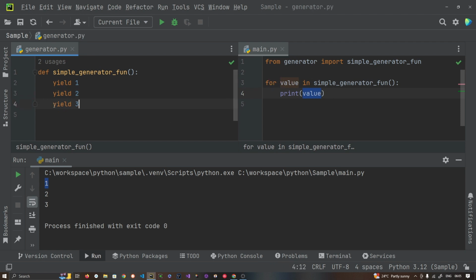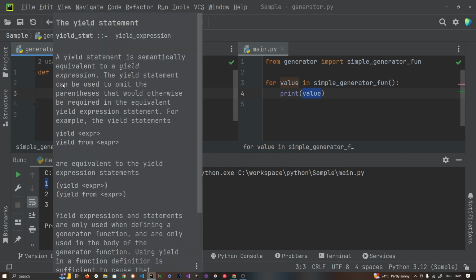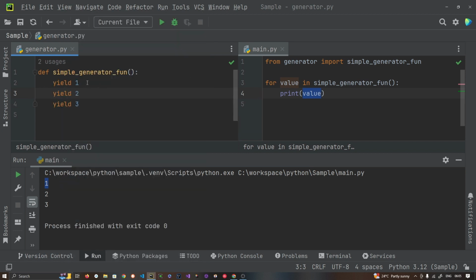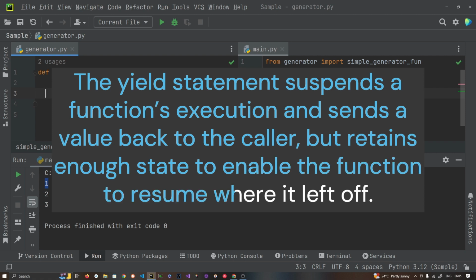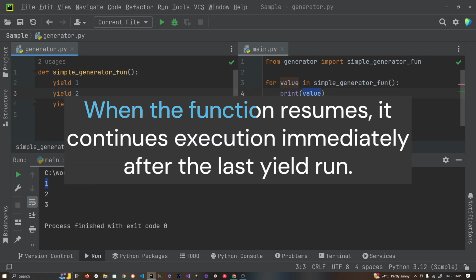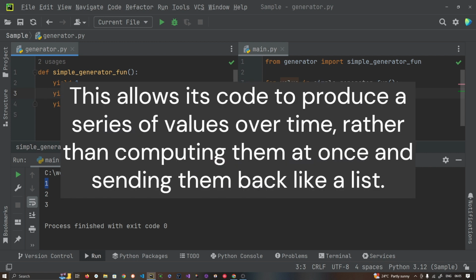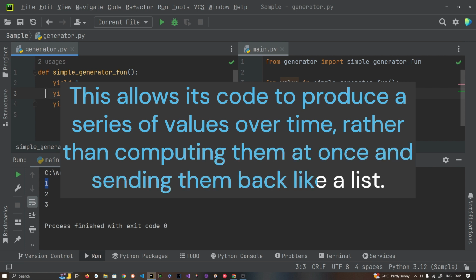So the main point I want to explain here is the yield statement. It suspends the function execution, and when we go back to that function, it will continue execution from there on. In a nutshell, I will repeat again: the yield statement suspends the function execution and sends a value back to the caller, but retains enough state to enable the function to resume where it left off. When the function resumes, it continues its execution immediately after the last yield run. This allows its code to produce a series of values over time rather than computing them at once and sending them back like a list.